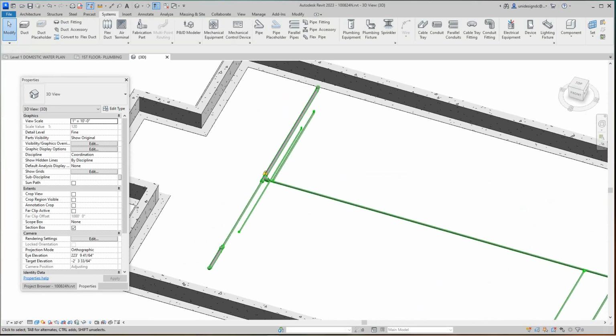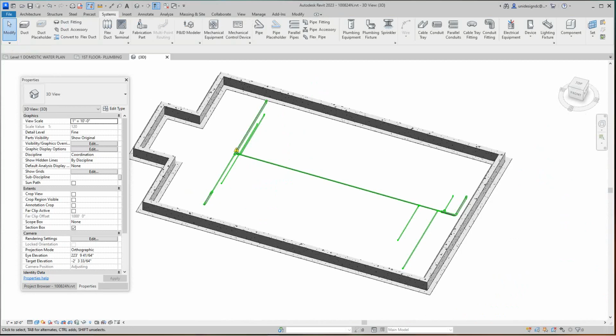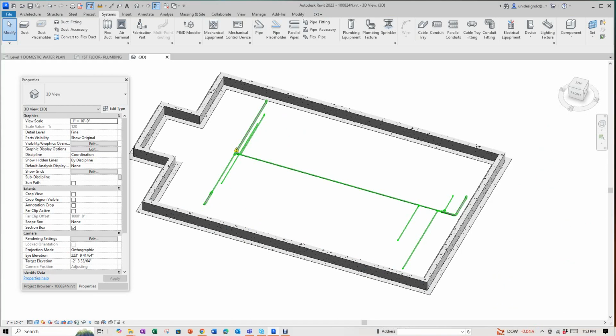So hey guys, this is our sanitary drainage for our small church.